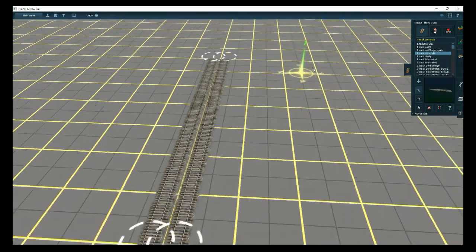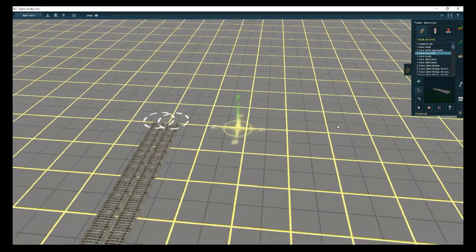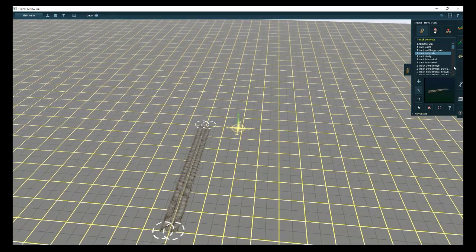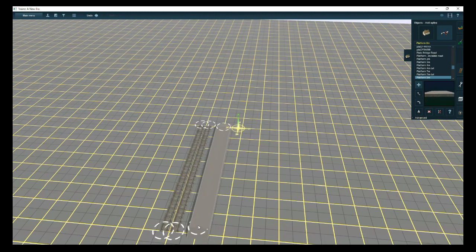We're going to just lay down a couple, maybe a platform into here as well. Just flip into the objects, and there's the platform 8, which I've previously selected, so that's why it's come up. When you put the platform down, you've got to have it a bit further away from the track, otherwise it thinks it's going to join the track, and of course you can't do that. And we'll just put one on the side.